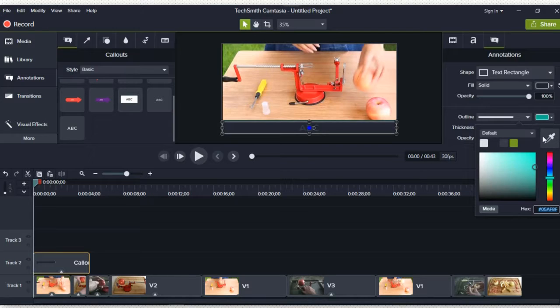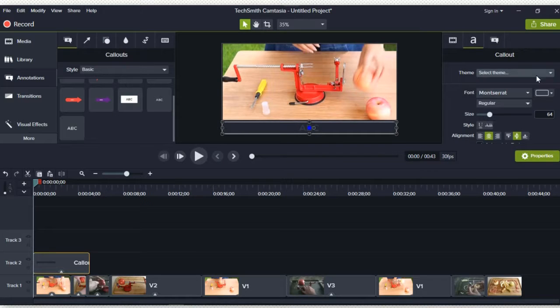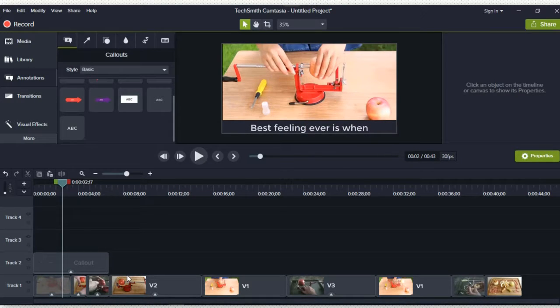So I'm going in here and I'm going to pick also the same color for the banner, for the outline, and in here for the text I'm going to pick the color white because it contrasts better with the background, the black background. And I'm going to add some text. For example, I can add like this: best feeling ever is when.